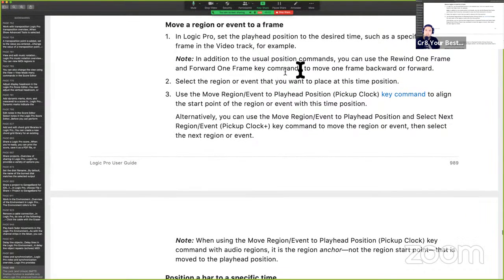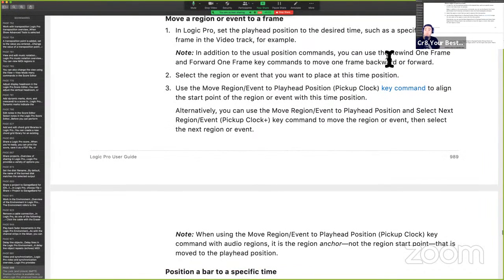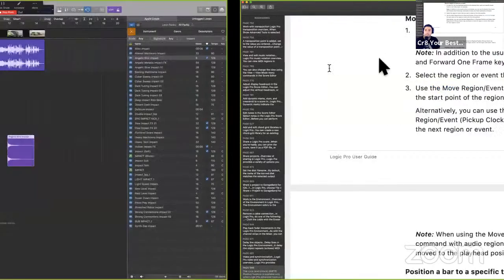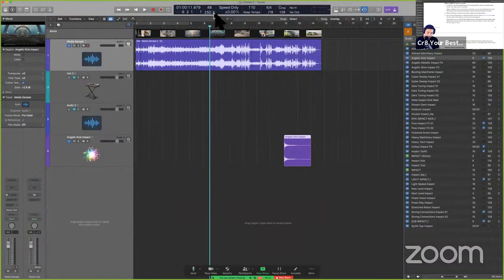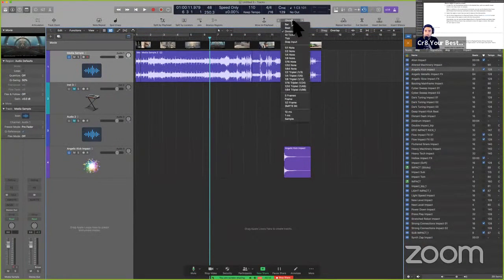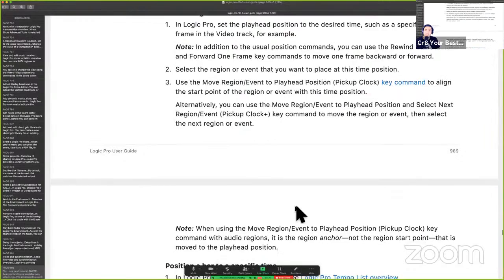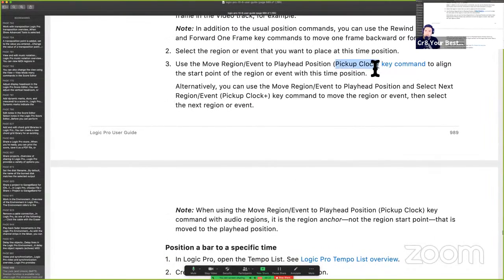So it says here, in addition to the usual position commands, you can use rewind one frame or forward one frame to move by frames. And so if you've ever gone into Snap, you will see an option to move by frame. And so that is obviously extremely relevant when working with film. Something else that you might want to chew on is the nudge value can also be set up by frame, by sample. Okay. And we can use the pickup clock, which is semicolon.